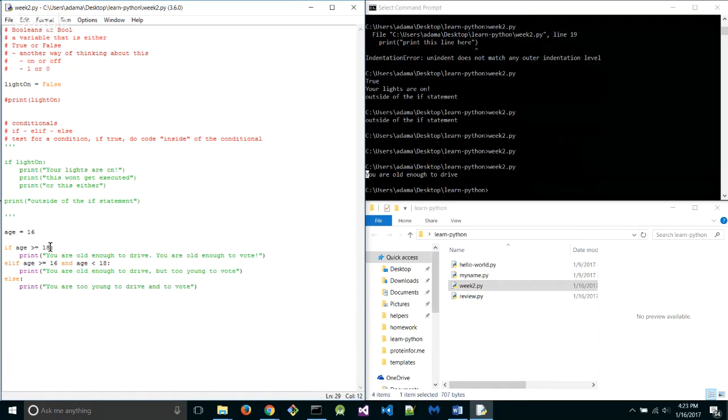So if your age is greater than or equal to 18, we're going to execute this line. Otherwise, if it's not, that means it must be less than 18, so we don't execute this line here. We jump to this line and test it now. Else if age is greater than or equal to 16 and also less than 18, then we execute this line. Otherwise, the only way that can't be true is if it's less than 16. So that's else, you are too young to drive and too young to vote.